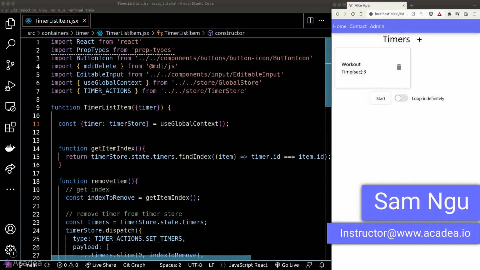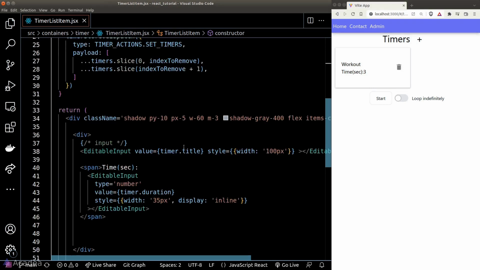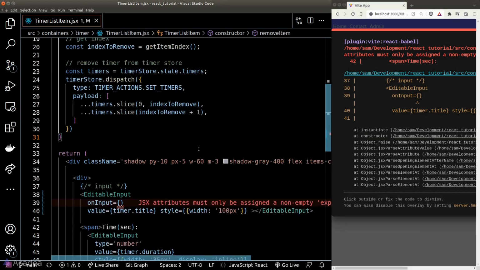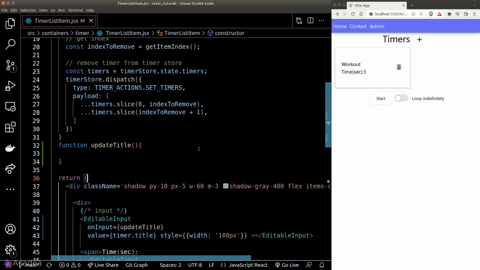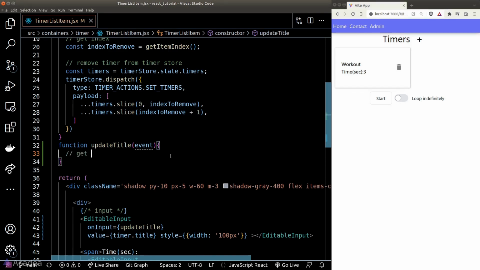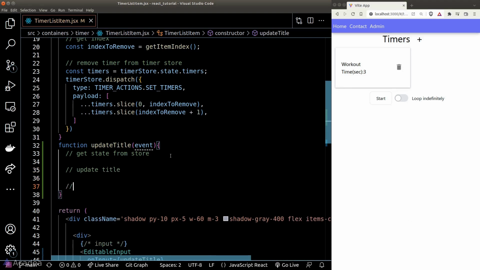Okay, now let's implement the logic so that we can edit the text within our timer cards. First of all, let's create an event listener on the title input field. We'll call it update title. And what we're going to do inside this event listener is to first get the state from the store. In other words, finding the particular timer object from our store, and then we'll update the title field inside it. And finally, save it back inside the store.